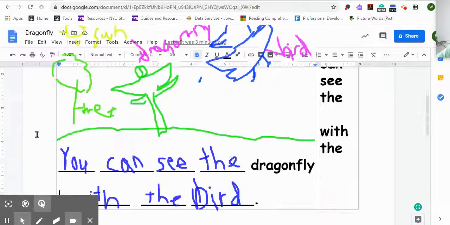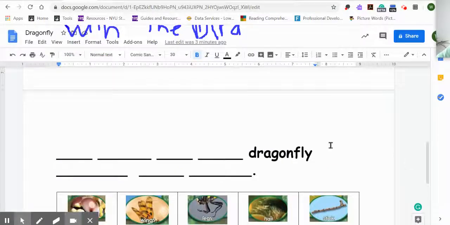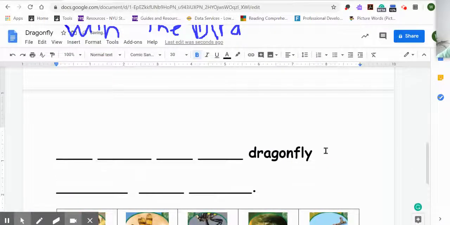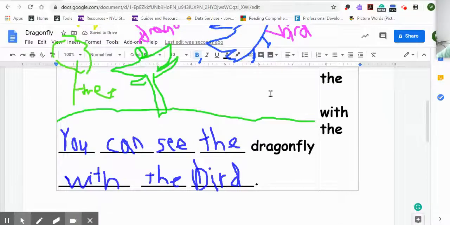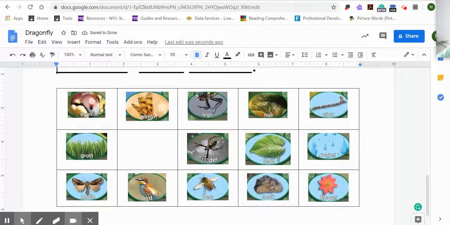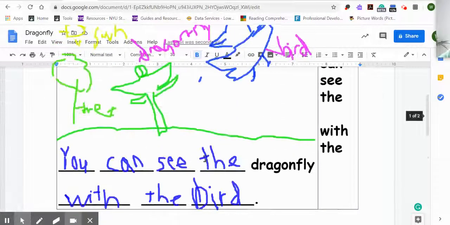Under here, I gave you another sentence frame. Let me give you some more space. You could draw another thing with the dragonfly. You could draw the leaf or a bird or a rock, right? You could draw the rock down here.